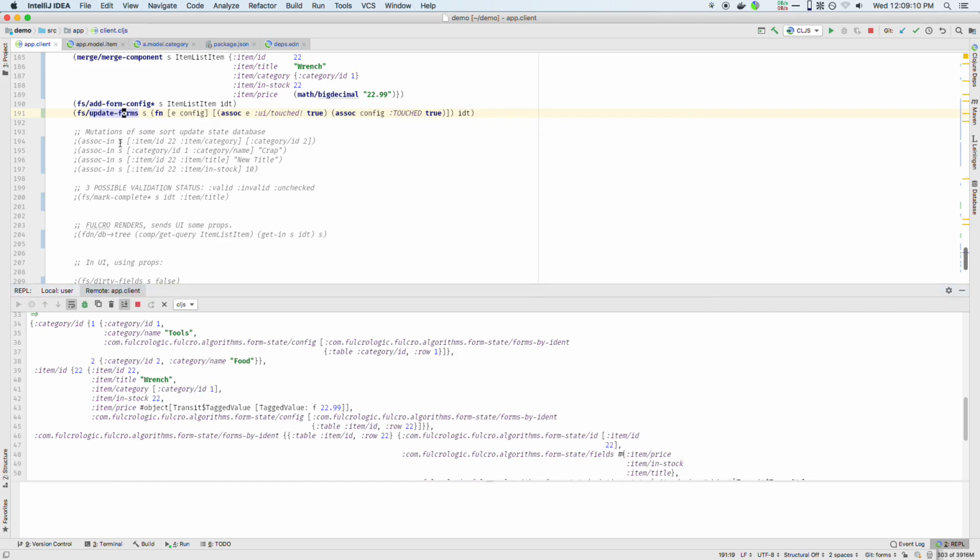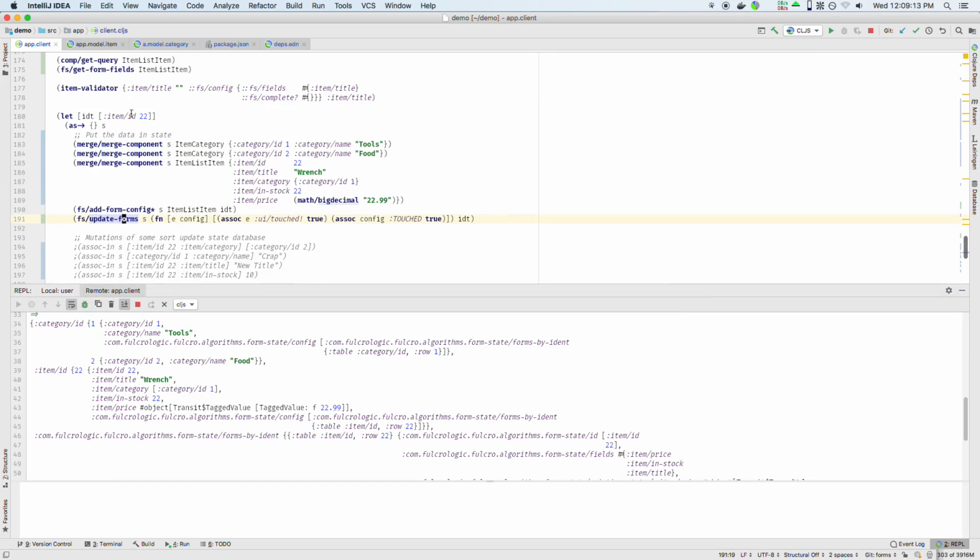So I'm going to start on IDT, which is my item. It will walk to each entity in the database, pass you that entity as the first argument of the function, and pass you that entity's form config as the second argument. And then you have to return a pair, so that's why I'm returning a vector, that has the new entity you want in state and the new config you want in state. And so I'm just throwing some touched flags on here.